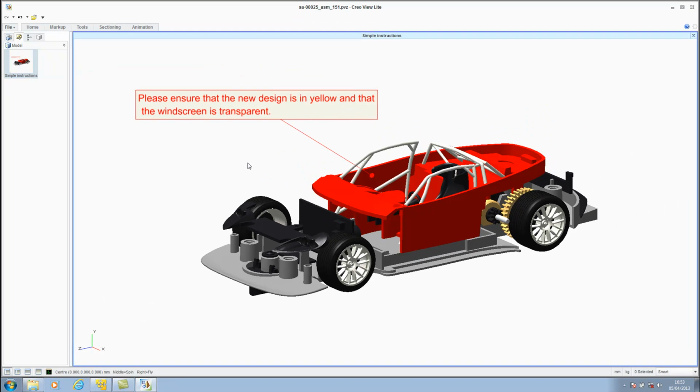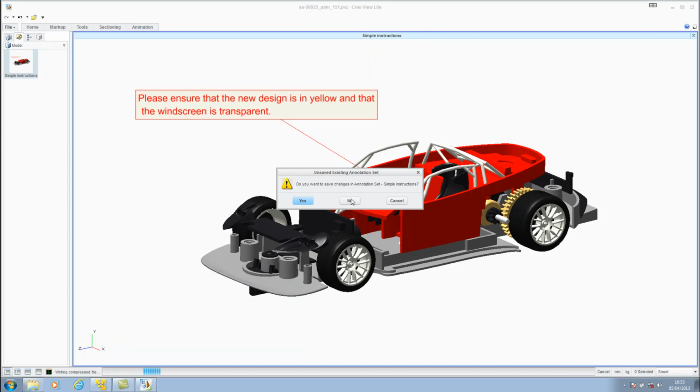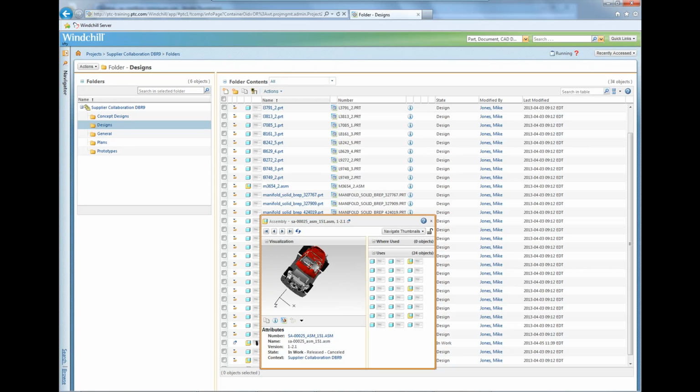Also, we have that annotation tab, so I can investigate any pre-saved annotations that have been put in place. We can see this one by Mike Jones at the moment. It's a pretty simple instruction, but one I intend to follow. And when I'm happy with that, I can just close down Creo View and go back to ProjectLink or Windchill.